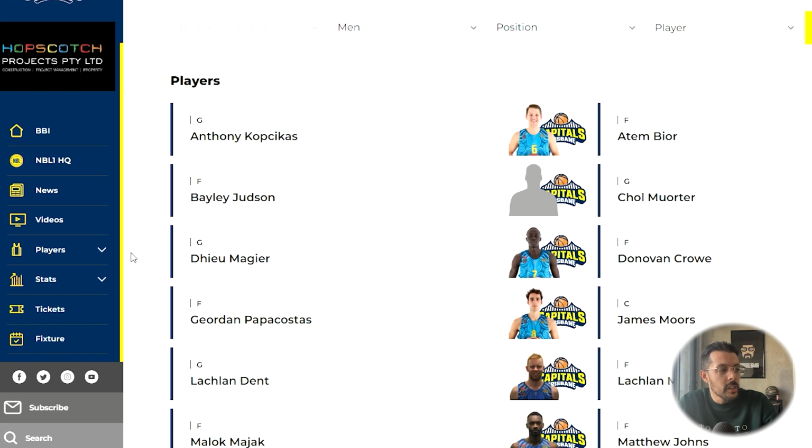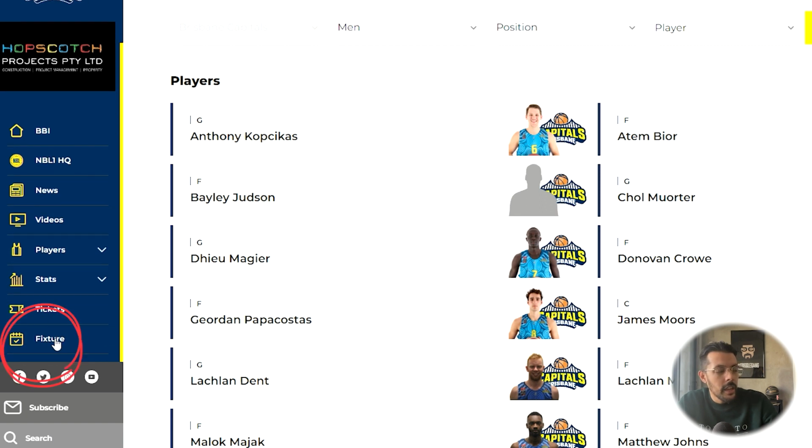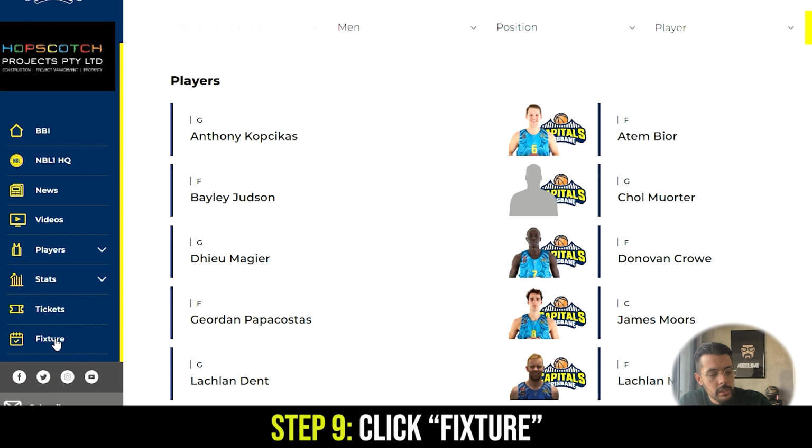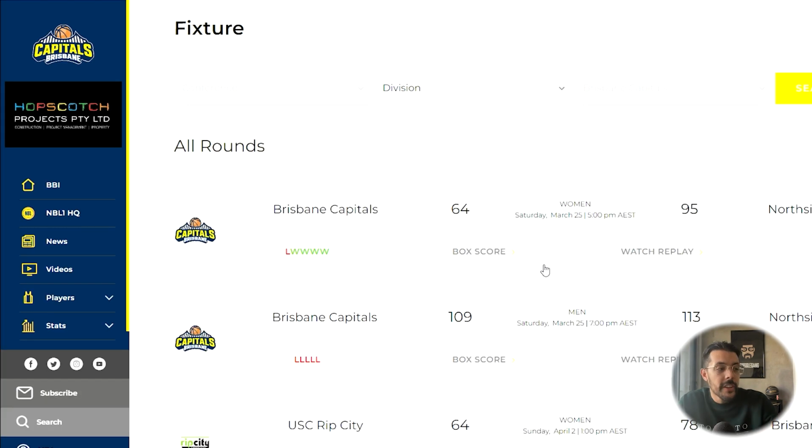But that's just one way that you can message. Another way that you can do it is you can go here on this left side again. So we're still in the Brisbane Capitals website, okay? If you go on the left side here, there's a tab called Fixture. And if you don't know, fixture essentially means game or box score. So click fixture.